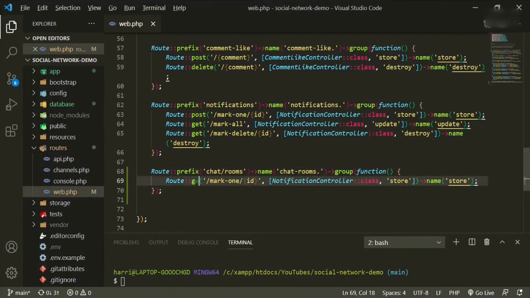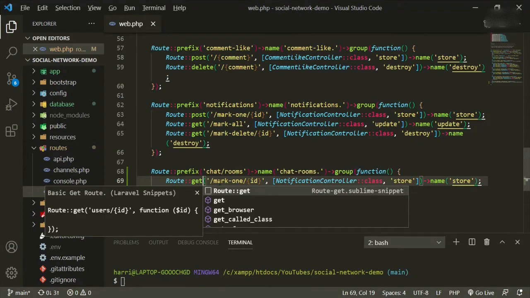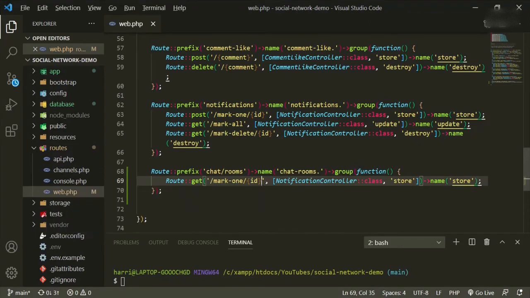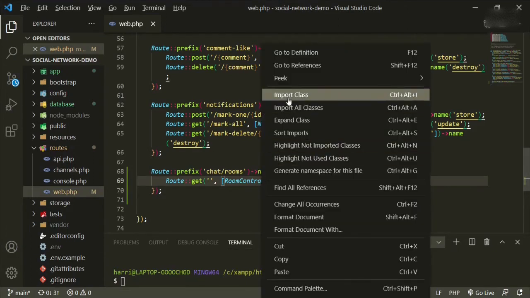This is going to be a get. We don't have to put anything in here. We need to bring in the room controller. We'll bring that in here. Room controller. And the function that we're going to be using is index. So let's go ahead and make sure we import this room.